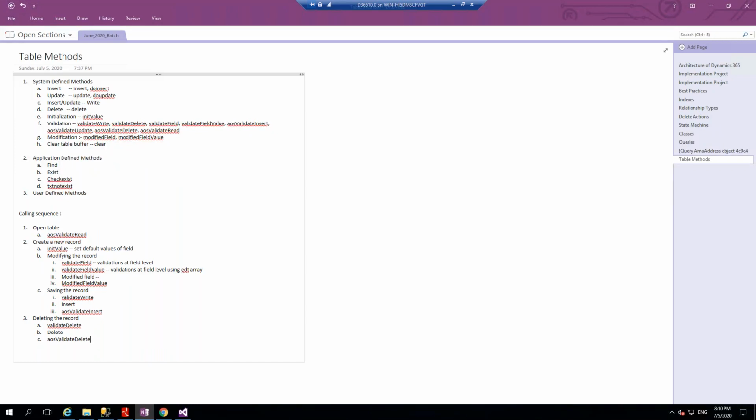Now let's say you want to write validation for deletion. You need to write in validate delete method. If you want to delete records in another table when the record gets deleted in this table, then you need to write that piece of code in delete method. Okay, and the next step would be updating the record.